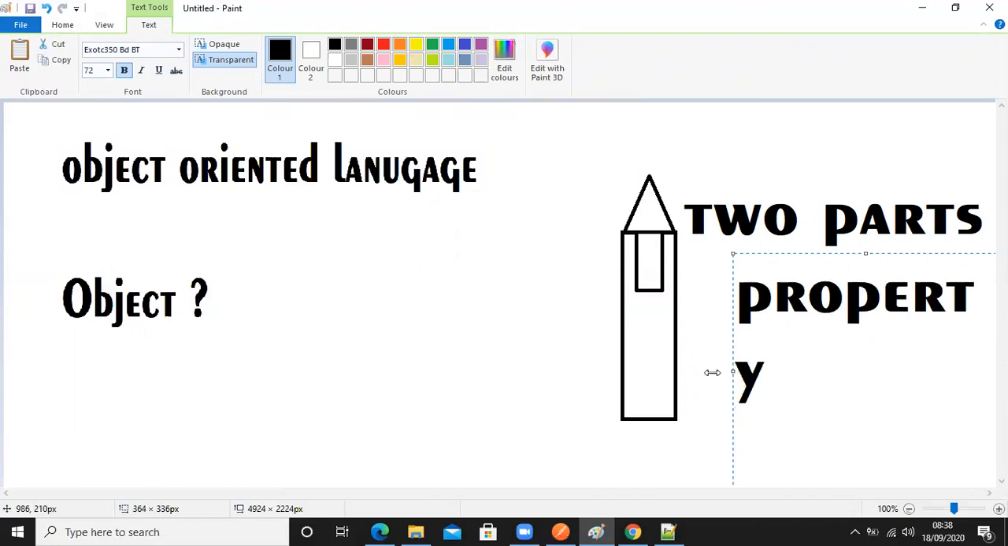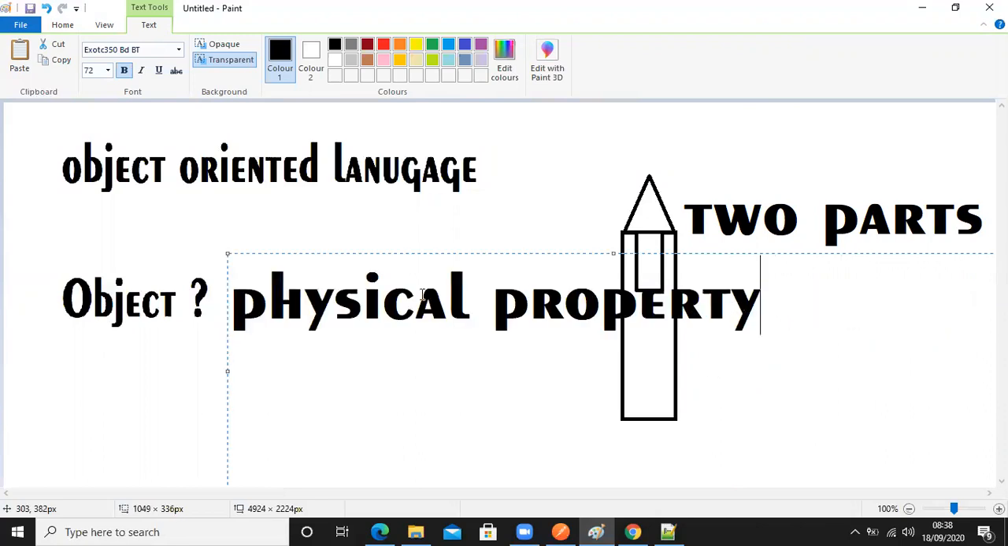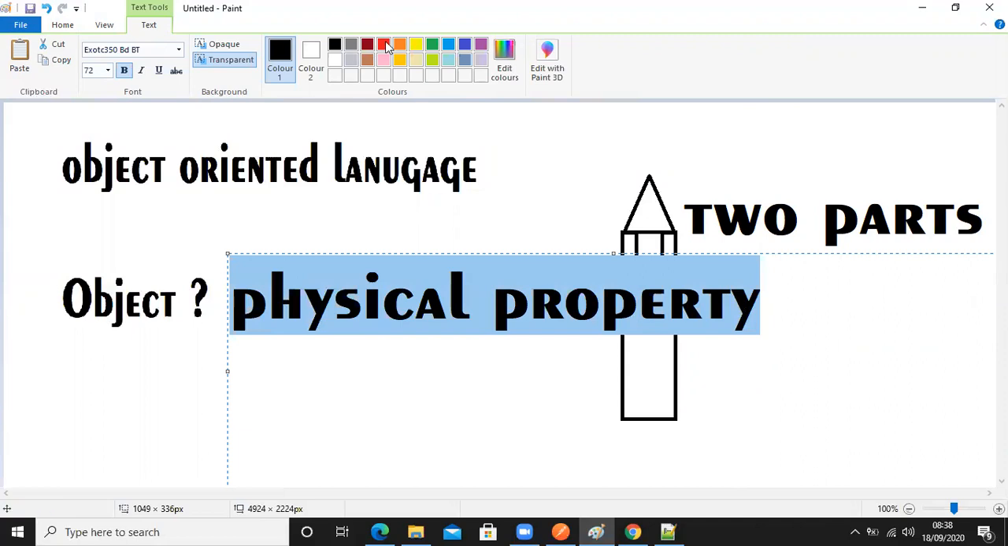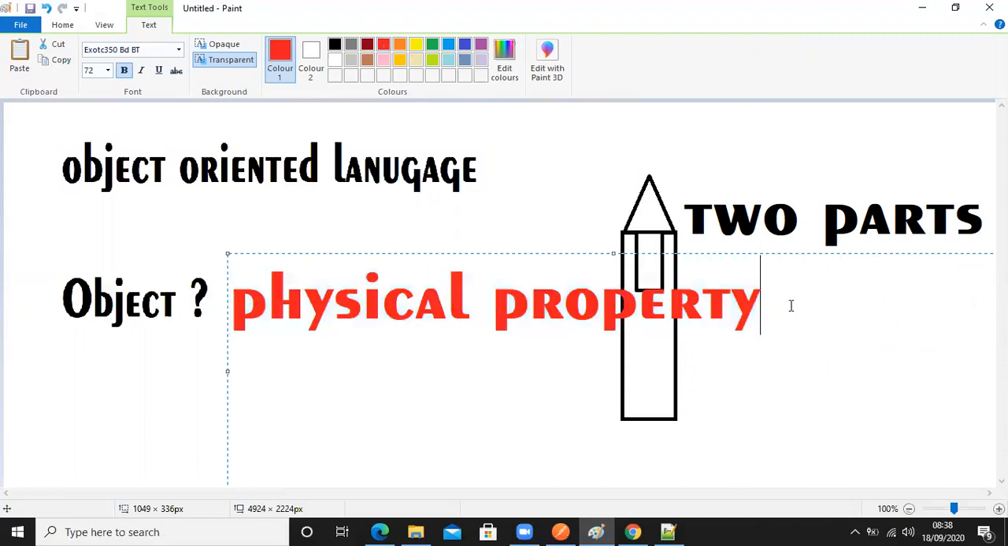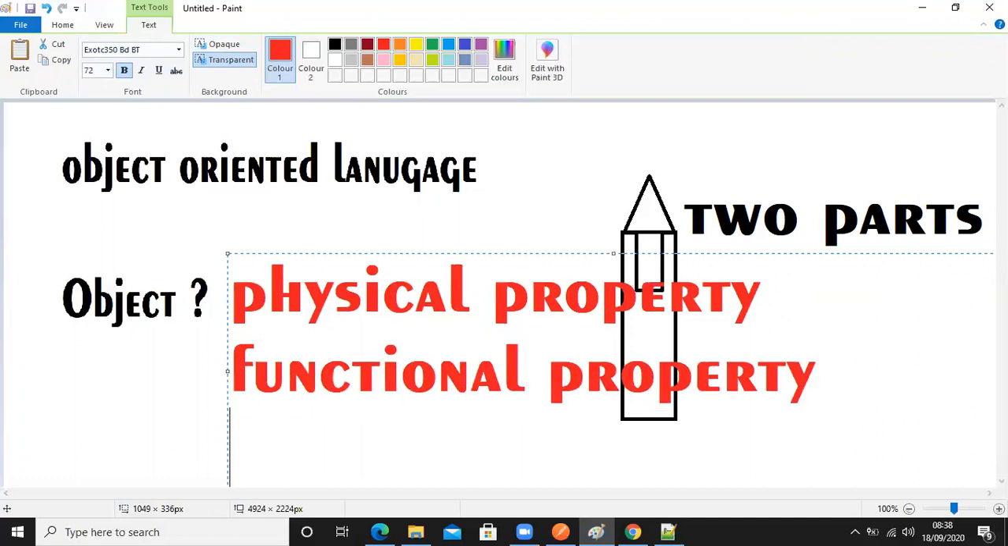You are able to understand, right? So the first part is physical property. Physical property means what we can see. If I say it's a pen, the pen will have physical properties like a cap, refill, ink, and many other things. And the second thing is functional property. Functional property means what we can't see, but by using the pen you can write. You can write on the blackboard, on the whiteboard, on paper, or somewhere else. Writing is a functional property of that pen, correct?